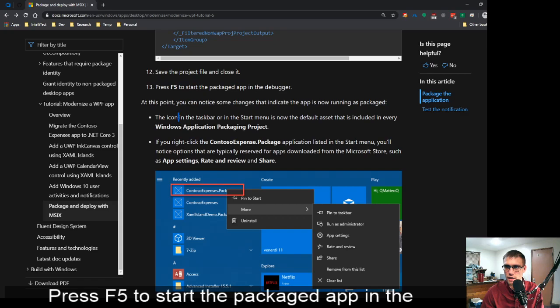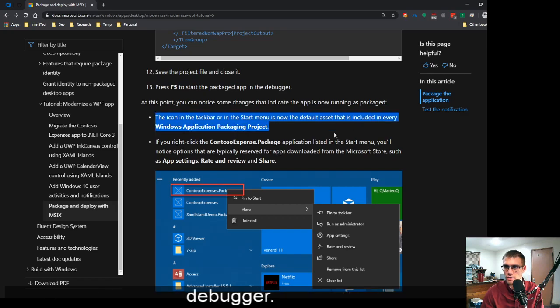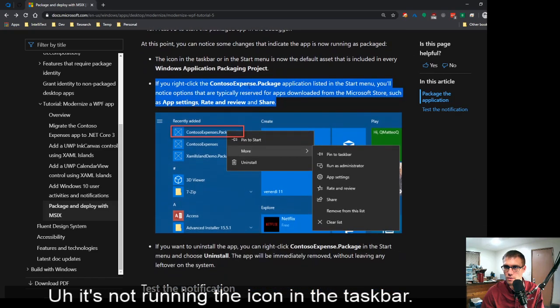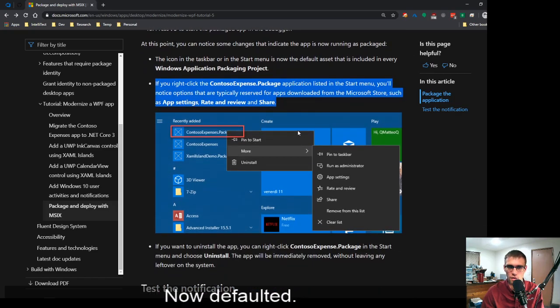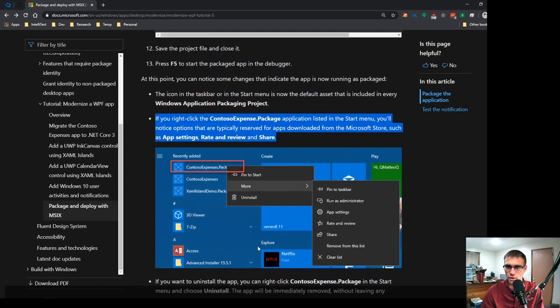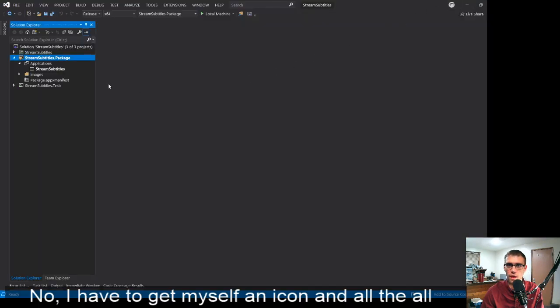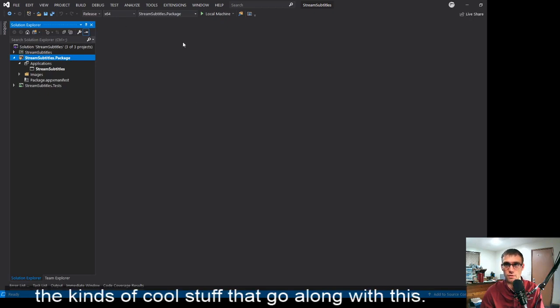It's now running, the icon in the taskbar. It's now defaulted. I'm gonna have to get myself an icon and all the kinds of cool stuff that go along with this. It's gonna become a real app here pretty quick. Okay, so let's just start with this. So launch in local machine.